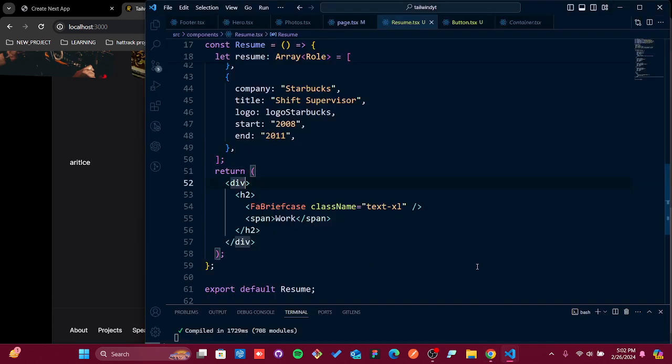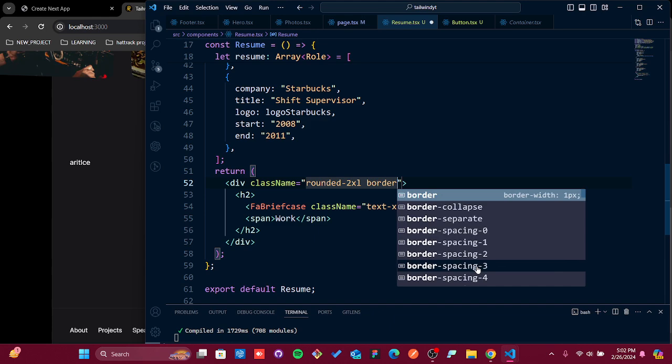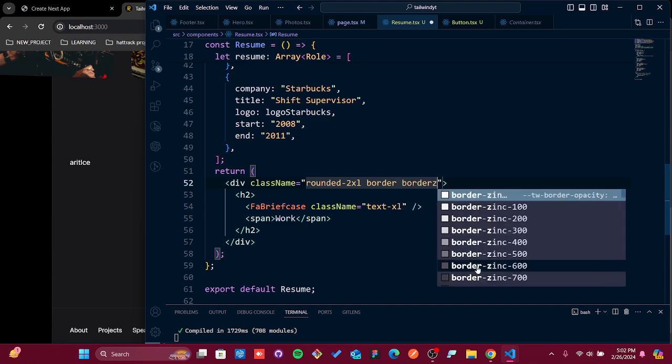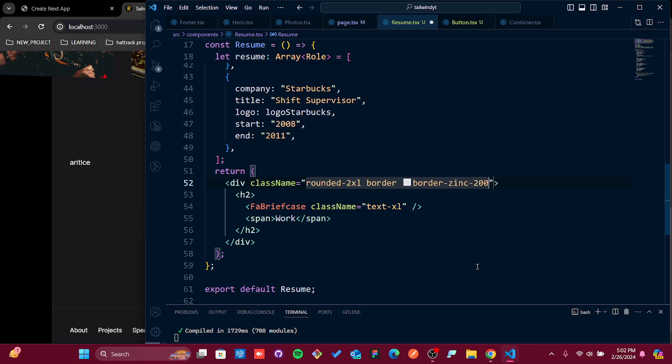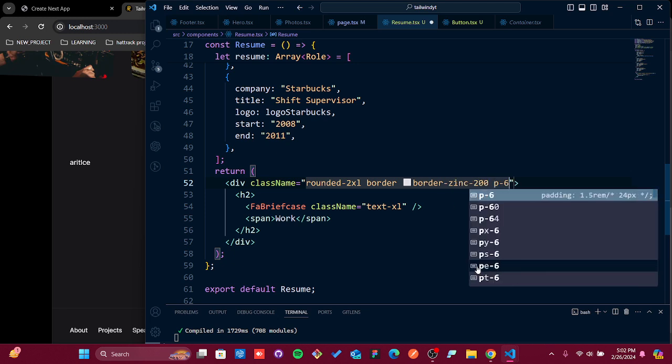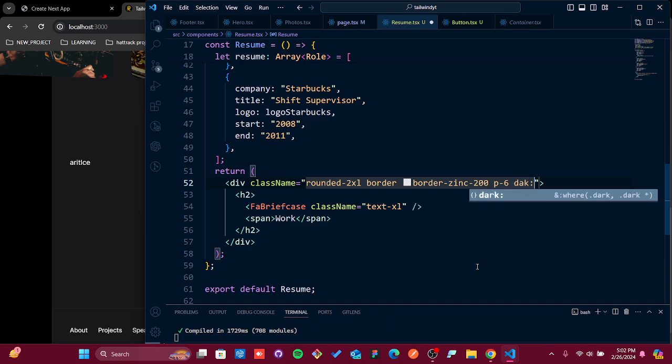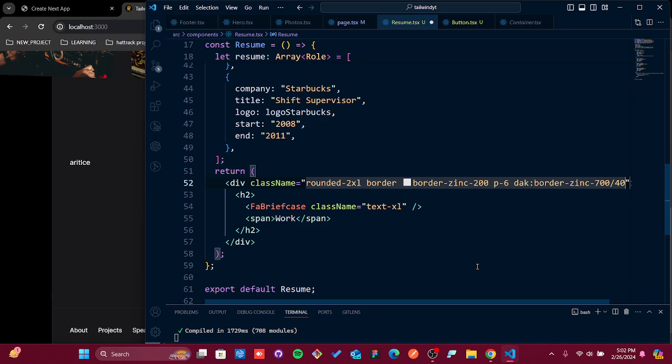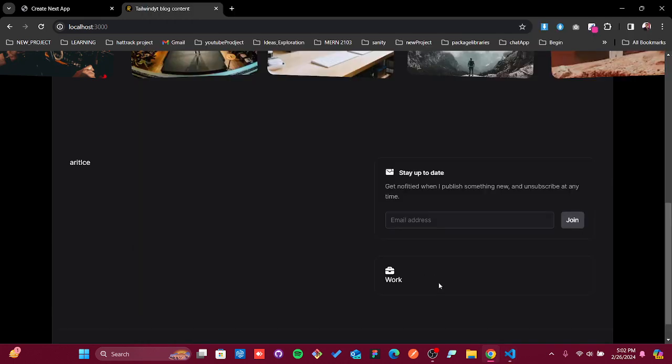So first thing first, let's go in the top level for the class name. Rounded going to be to Excel, and we're gonna put a border, and border going to be zinc of 100. Padding going to be 6, and dark border going to be zinc of 700 with 40% of the opacity. Of course, we are missing the R, so dark. And then if we just go back here, okay, that looks nice.